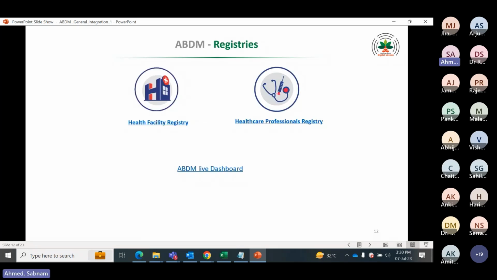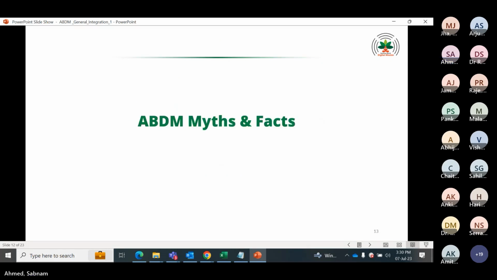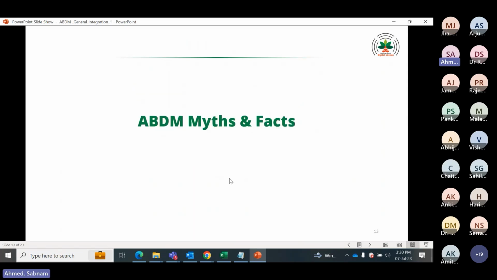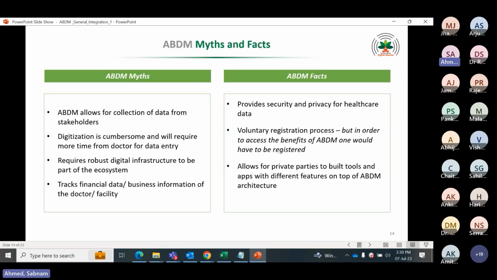So these are the two registries which I have already explained, a little bit about HFR and HPR. You can always go to our ABDM website or Sandbox website for the same. The live data you can see in the ABDM live dashboard: how many ABHA are created by the integrators who are already live, how many linkages are made, and other data, which are always updated in real time. Some of the ABDM myths and facts are there, which I'll discuss.